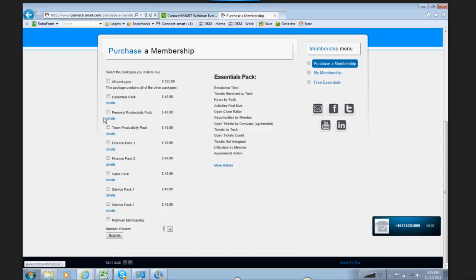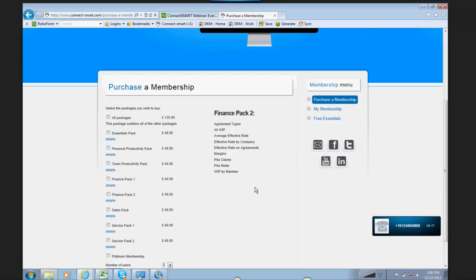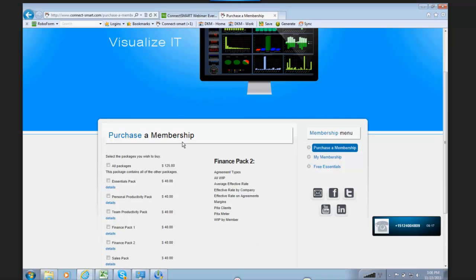Now, the other packages, as we go through here, and I'm not going to spend a whole lot of time on this, you'll see we've broken out some of the different gadgets into different packages that you can purchase a la carte, or the Gold package just includes all of those packages.